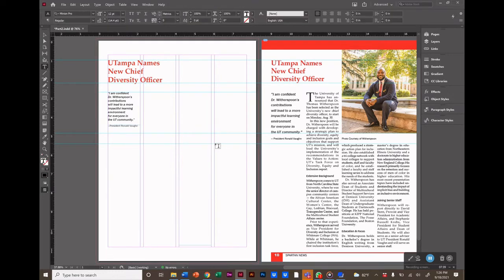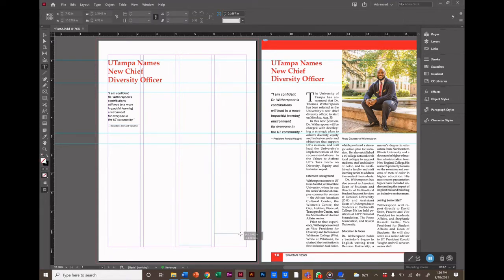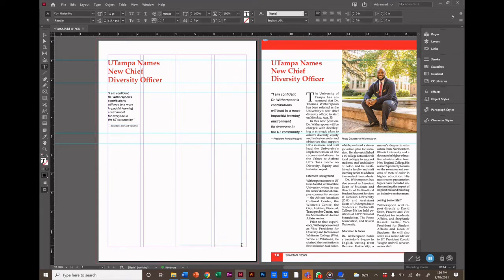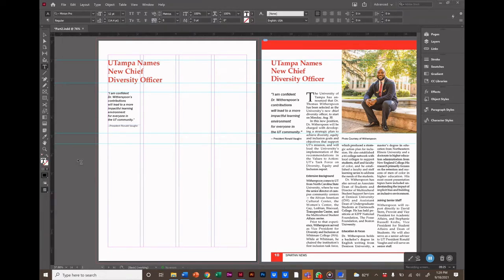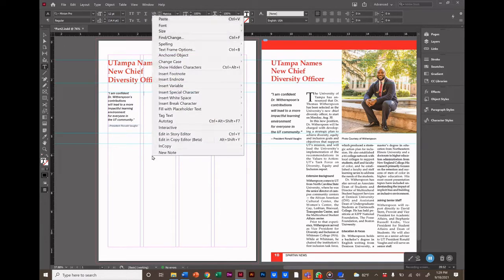And oops, looks like one of my boxes just needs some adjustment there. So we can go to the selection tool and align them to the margins, adjusting as needed. And I think we're ready to fill the first column with text. So select the first column and right mouse click anywhere in the first column and select Fill with Placeholder Text.